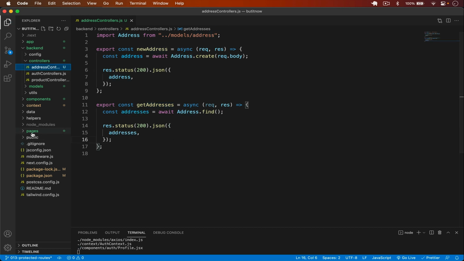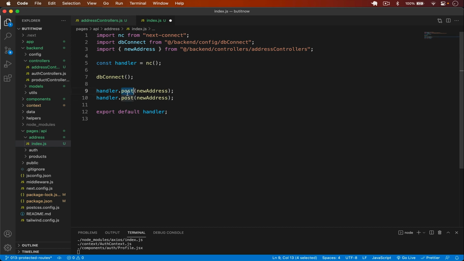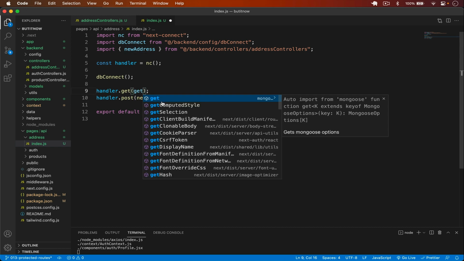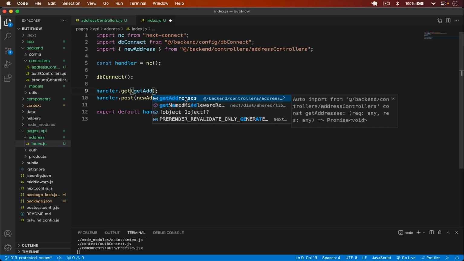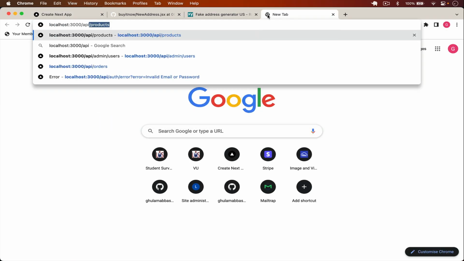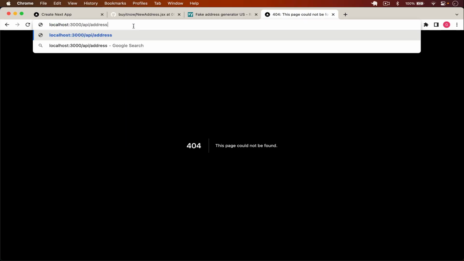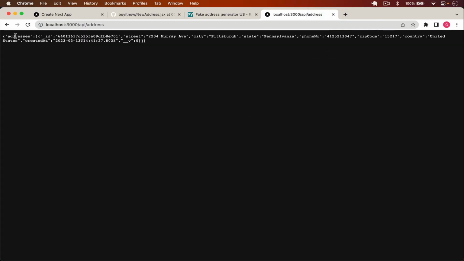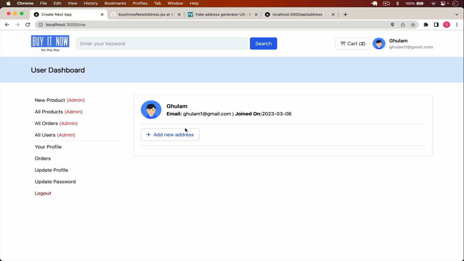Save it, and I go to the pages in the address. I will create a new get with the getAddresses like this. Simply save it, and now if I simply go here, you can see that I get here the list of all addresses, and here is my address. So I have to display this address on here.